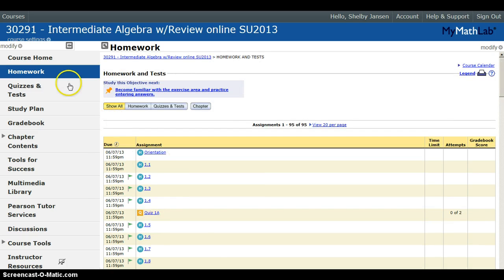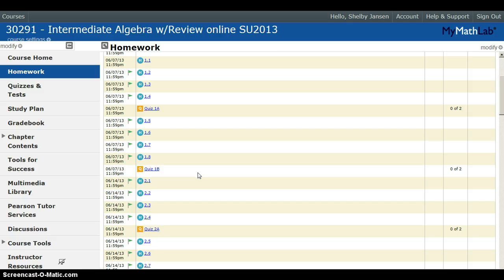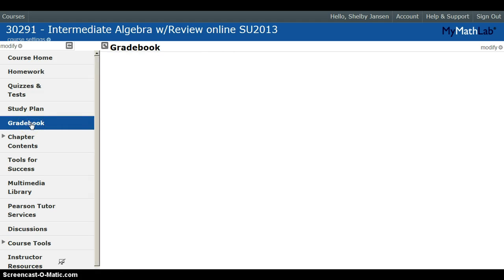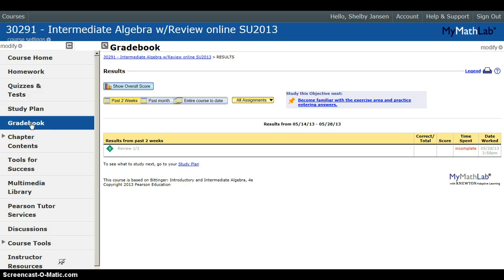So what I recommend is that when you log into MyMathLab to work on your assignments, you click into Homework and then click on Show All, because that's going to tell you everything that you need to do. Once you have completed a task, your score will appear over in the right-hand column. You can also check your individual grades in MyMathLab in the Gradebook.